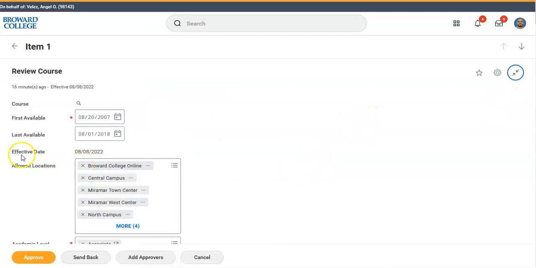Please make sure that the effective date is correct. Curriculum Services provides the correct effective date for every academic year. If you're not sure of the date, please reach out to Curriculum Services and we will provide the fall, spring, or summer effective date. This date must be correct because if it is not correct, it can overwrite the historical data for the existing course.